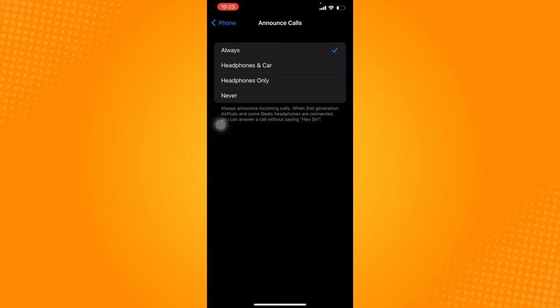Currently, I have set it to Always. If you set it to Always, Siri will always announce incoming calls. When second generation AirPods and some Beats headphones are connected, you can answer a call without saying, "Hey Siri." There are also other options right here: Headphones and Car, and Headphones Only.